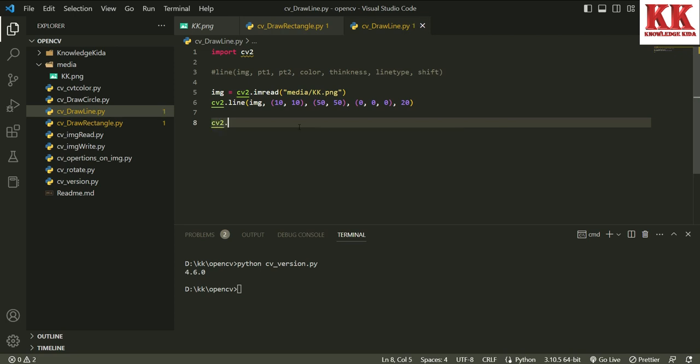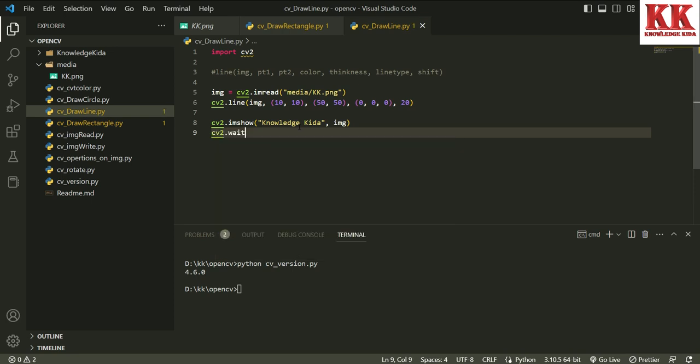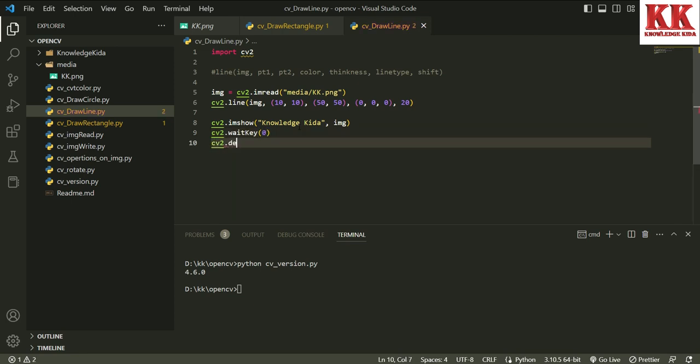Then using the cv2 package we will show the image. imshow: first is the label, let's give knowledge kida, and another is the image which we want to display. Then cv2.waitKey to keep the image open, and then cv2.destroyAllWindows, that will destroy the window when we press any key.